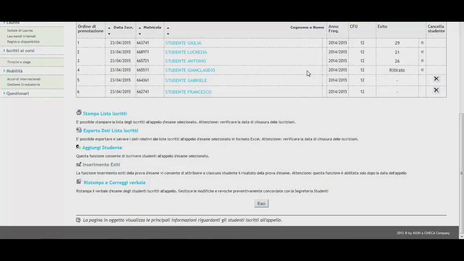Once the recording process has been completed, it will be possible to input the results and record the students who do not have a result.